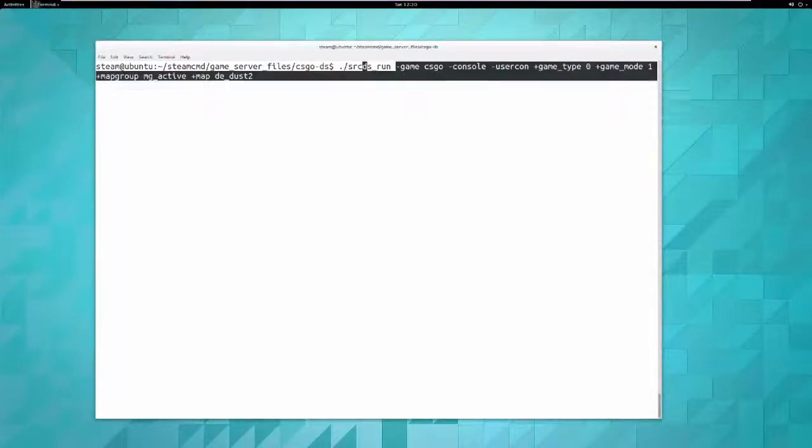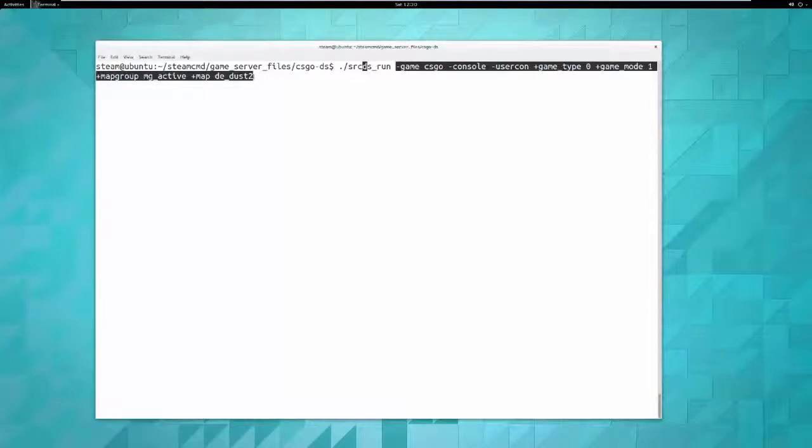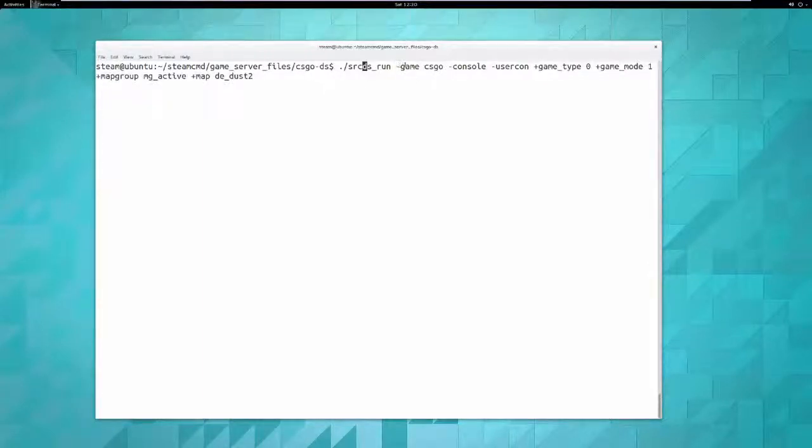And the rest of this, these are the basic options that you add on or provide to the srcds run script. This just tells you the game CSGO. It's going to enable the console, game type 0, game mode 1. Basically, just tells us that we're going to use the competitive classic mode. We specified the map group from which to draw the maps and the default map to start out on.